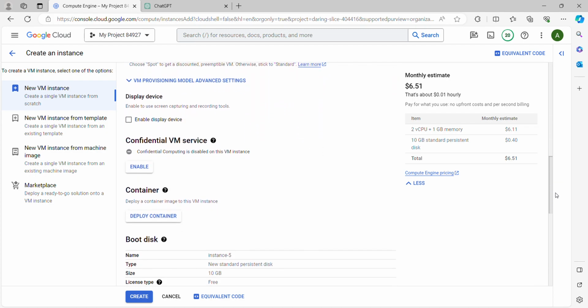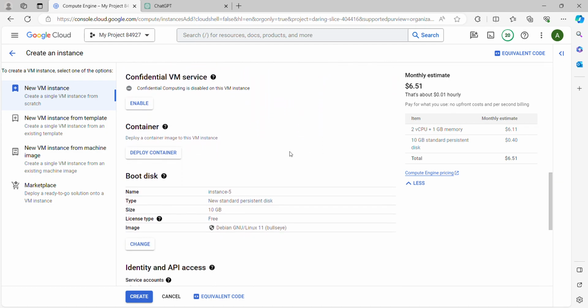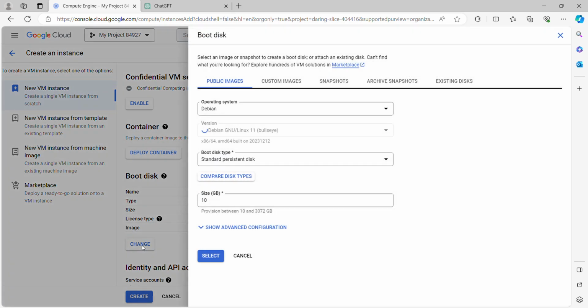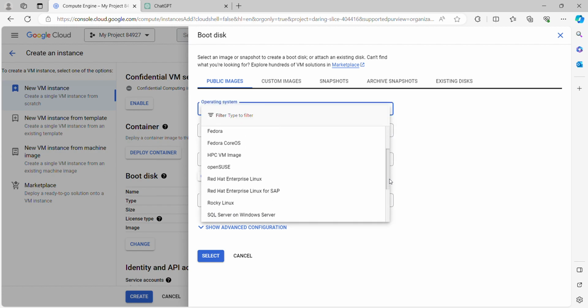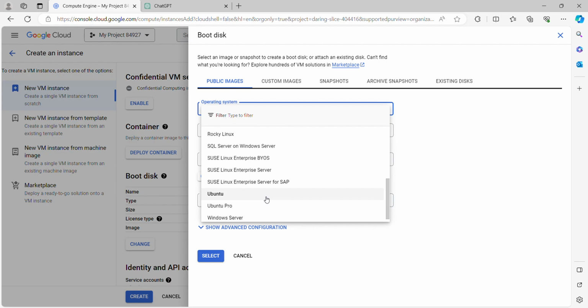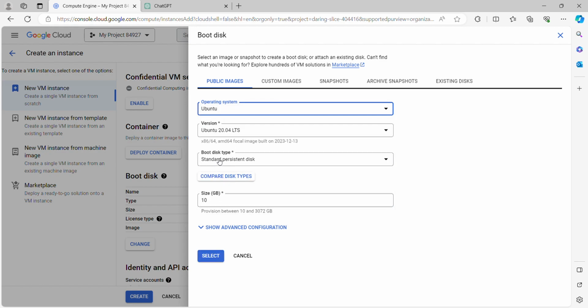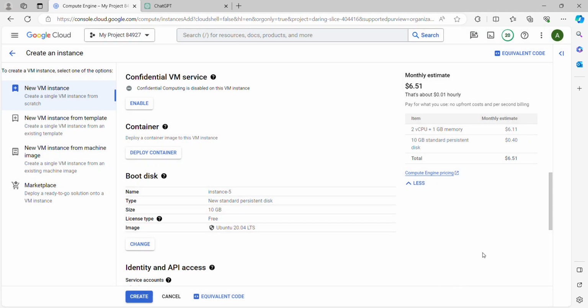If we go down to the boot disk, there is the option to choose the operating system, and I choose Ubuntu. There is also Windows Server. I choose only the standard persistent type, and I leave the size at 10 gigabytes as default. In the boot information, you can see Ubuntu is license free, and the name of the instance.